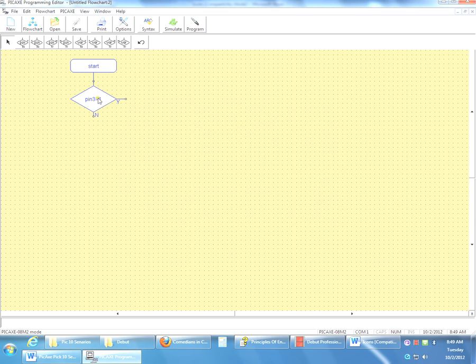And if the answer is yes, it'll follow this path. If the answer is no, it'll follow this path. So is the button being pressed? Well, right now I'm not going to be pressing it, so we want it to follow this route. No. And we only want the LEDs to come on if the button's pressed. So let's say that it's not pressed. Question: do we want the lights on or off if the button's not pressed? Well, the answer is we want them off.